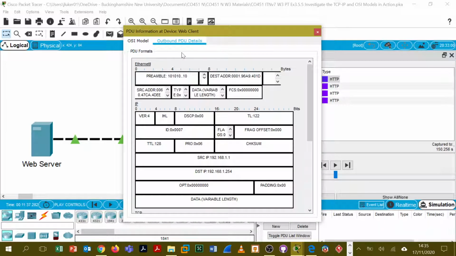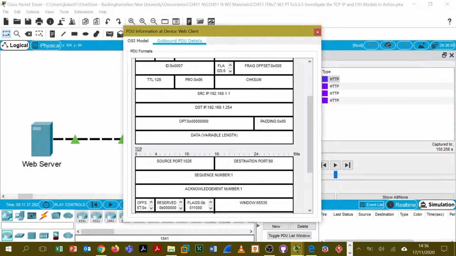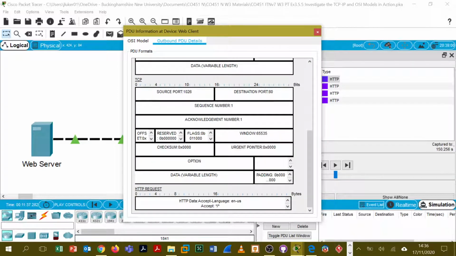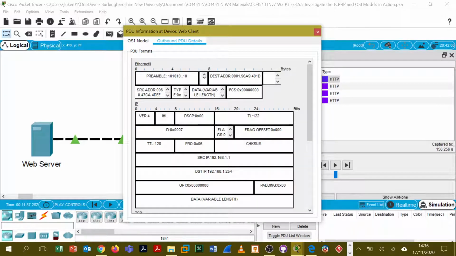If we look at outbound PDU, here we see the Ethernet 2. So we have this preamble. We then have our destination address. So that's the address, destination, so the MAC address of where we are going to. We then have our source MAC address. And we have things like type and data variables. We have a cyclic redundancy check as well within that.